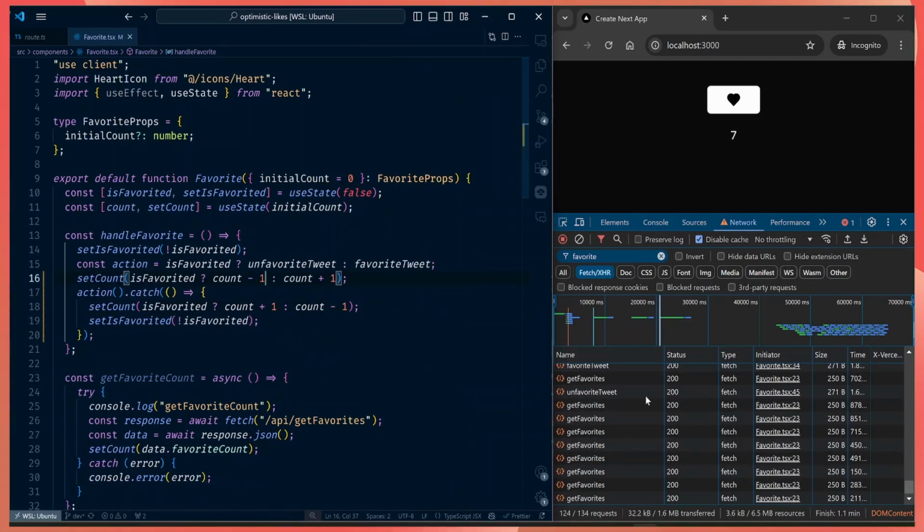We are sending too many requests. If you spam this button 100 times, you're going to send 100 requests. If you have 100 users sending 100 requests each, you're getting 10,000 requests. So if you host something like this on Vercel, be prepared to go bankrupt within a few minutes. So how can we reduce the number of requests we are sending?